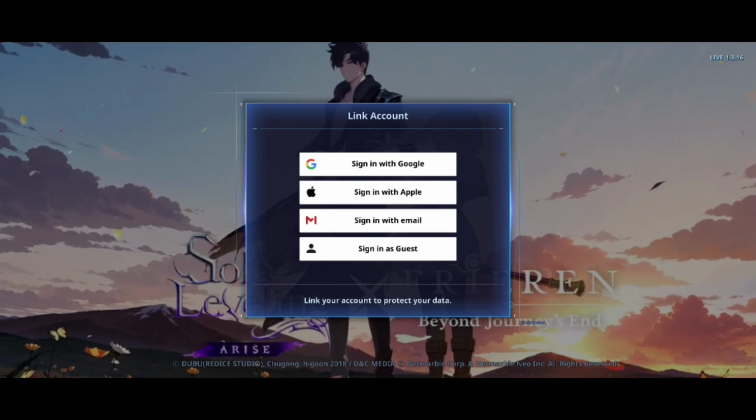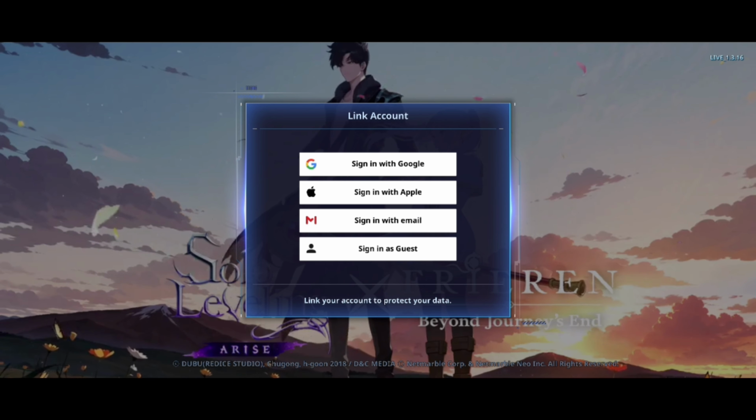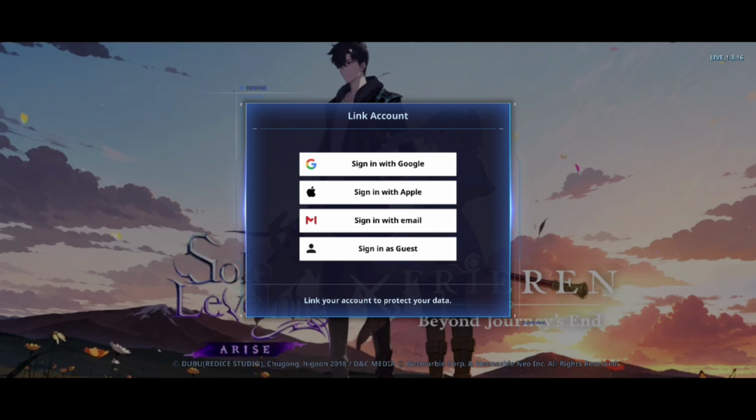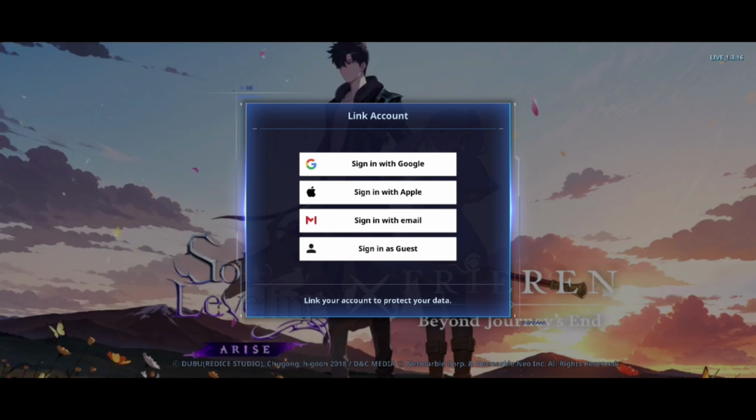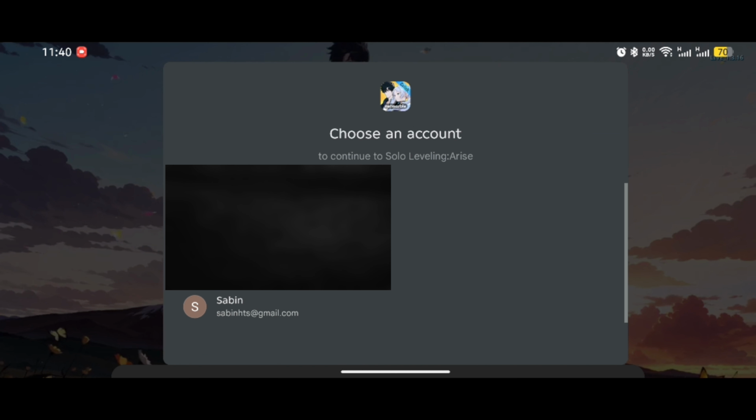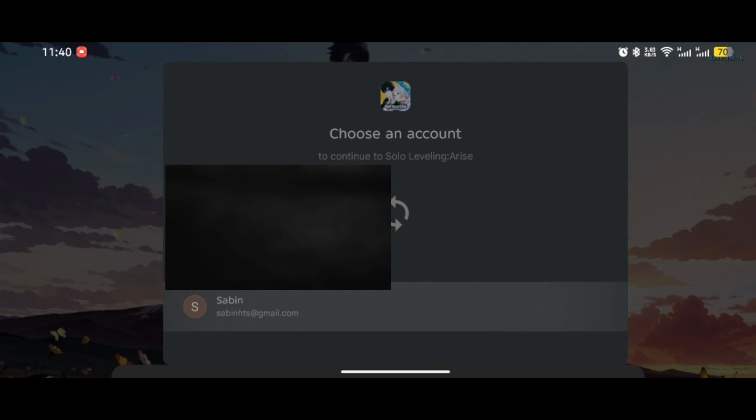If you are using email or Apple ID, follow the on-screen instructions to enter your email address and password, then verify your account through the email link sent to your inbox. If you choose Google, simply select the account and you will be successfully logged in.